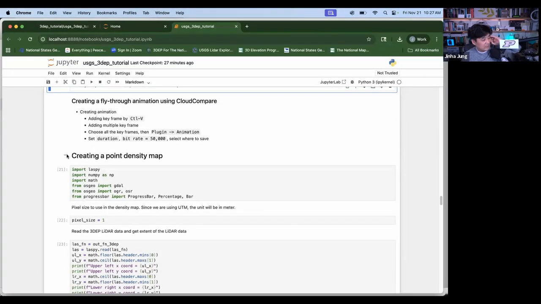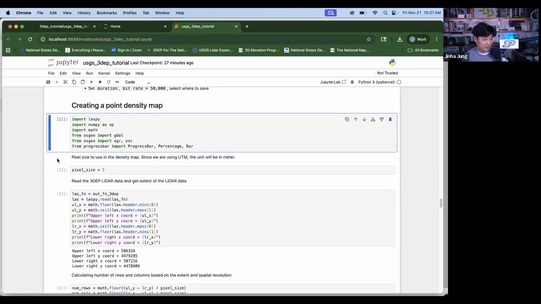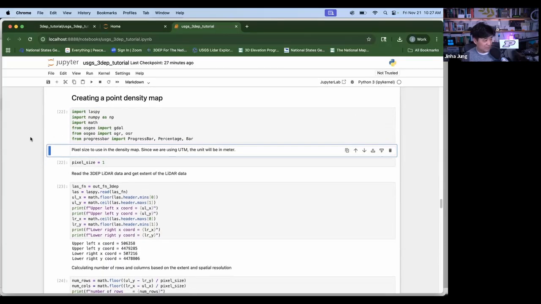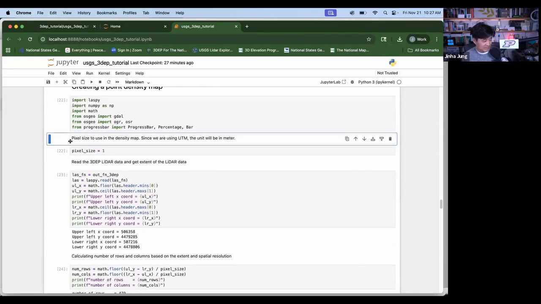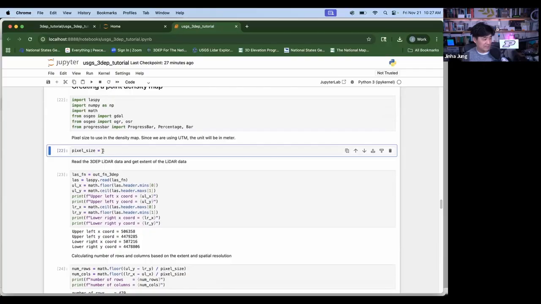What we'd like to do next is generate the point density map. Now we're starting from point cloud and we'd like to generate a raster layer. We just loaded a module. Next, we'd like to set the pixel size. We're using UTM, so the unit is going to be meters. I'm going to be using 1 meter resolution. So let's run the cell.